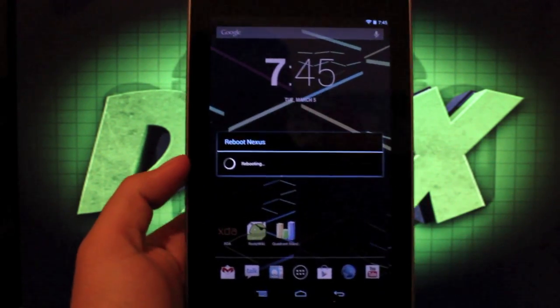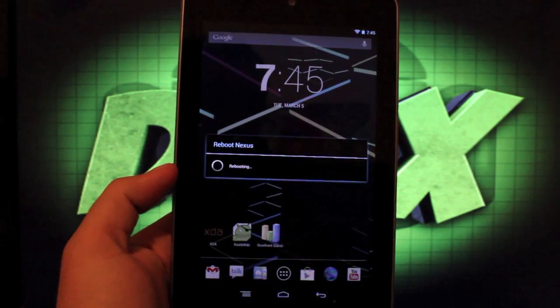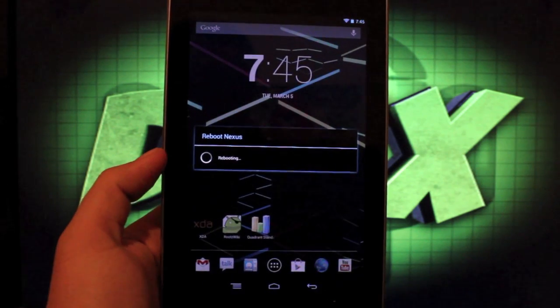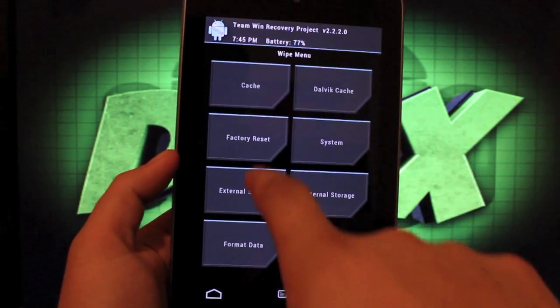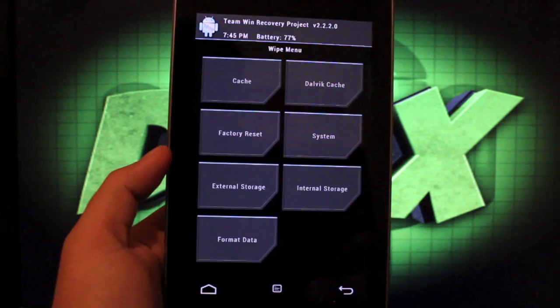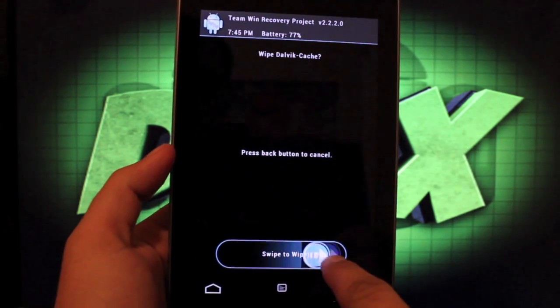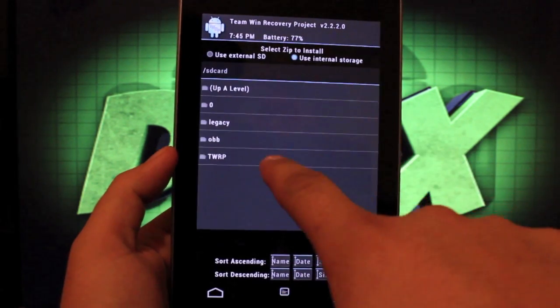And you'll need to make sure that you grab the ROM file and also the gapps from the link that's just below the like button. Go ahead and download those to your Nexus 7. Okay, from here we will wipe: factory reset, swipe to wipe; cache, swipe to wipe; Dalvik cache, swipe to wipe. When you're finished with that, we'll go back and hit install.